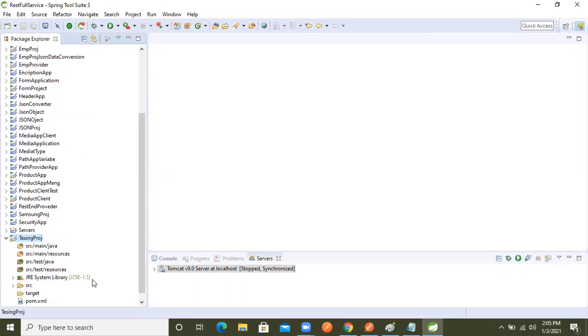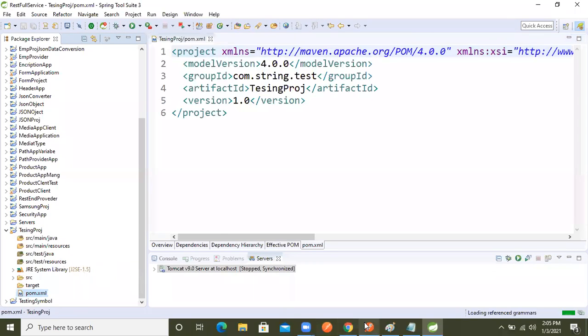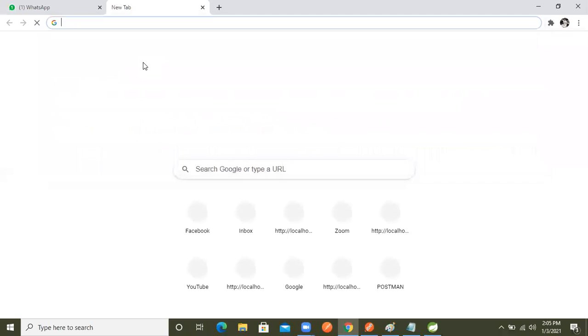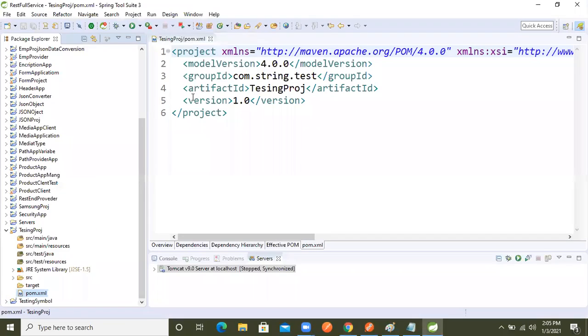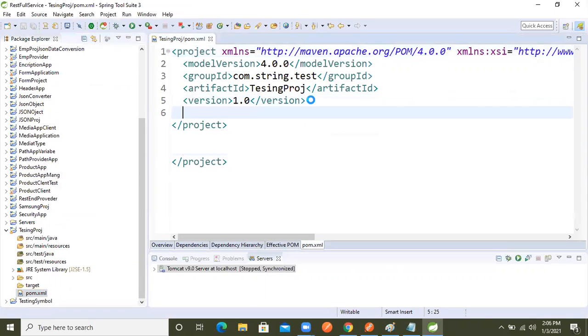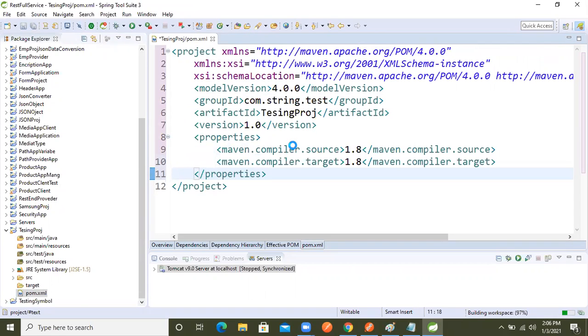Okay, this is what I created, a standalone application. Now we will change the version to 1.8 only, because we are just going to test the application. So we will go to the browser and search for the Maven compiler property dependency. We will copy it from the Apache Maven project documentation, where we will find this property, and then paste it here.